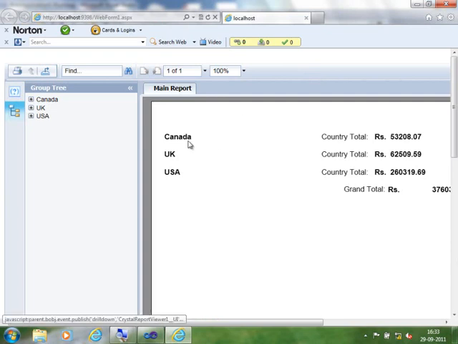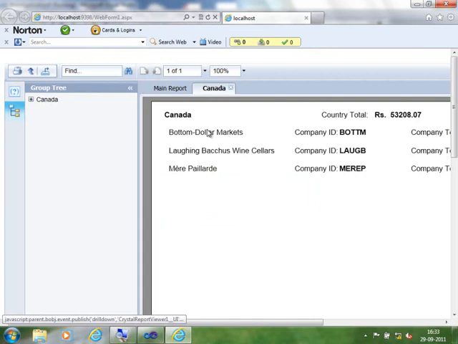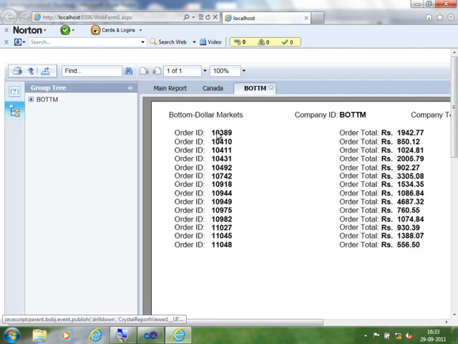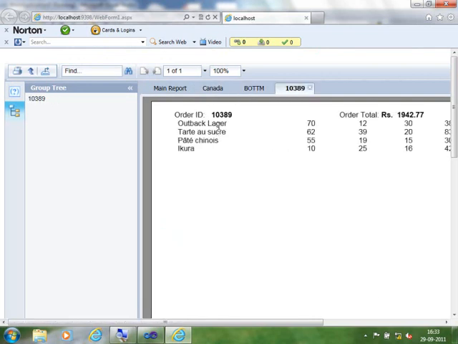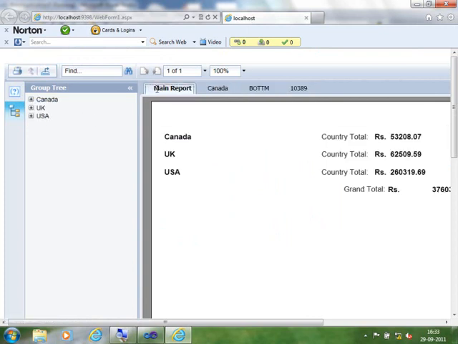You have this Canada. You can double click on it. You get that thing. You get the order. You get the list. And so on. Now you notice that you can come back to the main report and you have it.